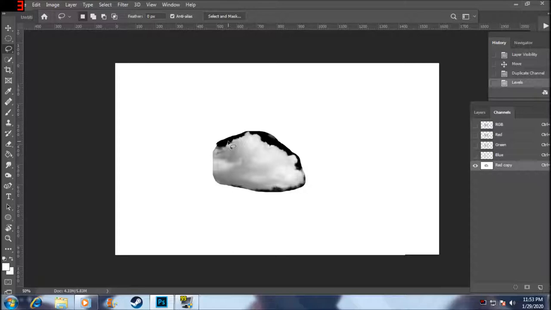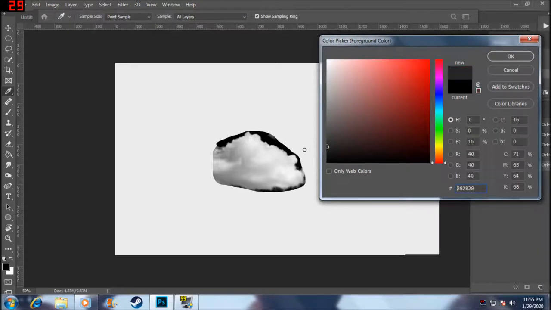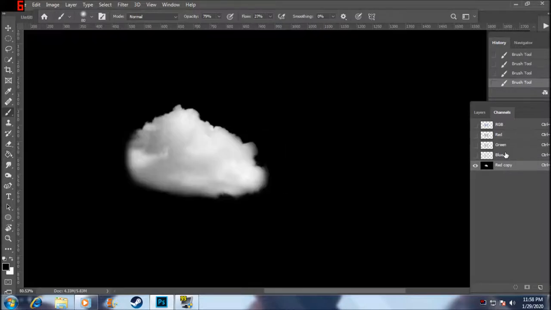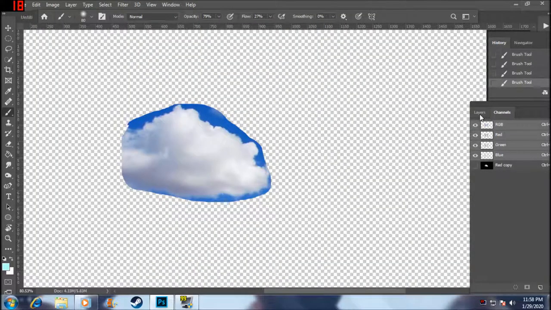Circle the cloud that you have just made, so it will be easier to see how much area of the cloud you are taking. As you can see, I'm doing it right here. Now that you have selected, press in the red copy and paint it with the paint bucket. The whole background will be black to see the area of cloud.